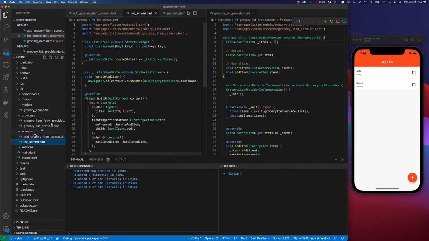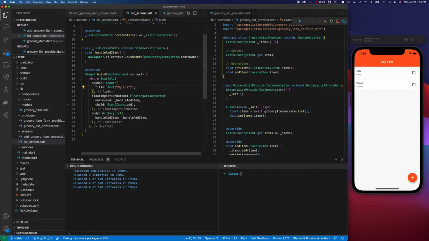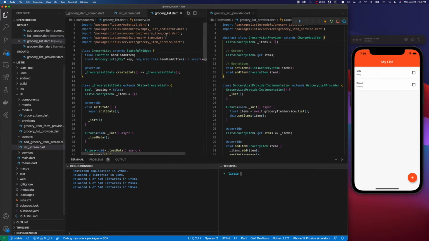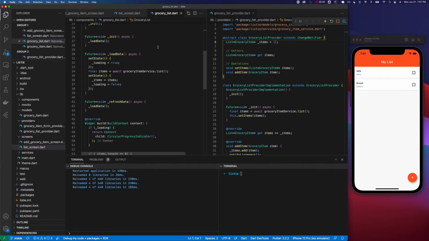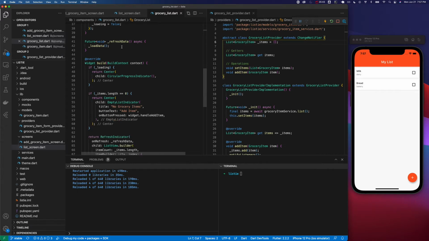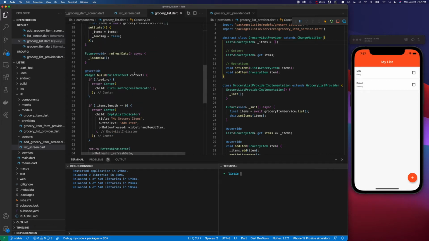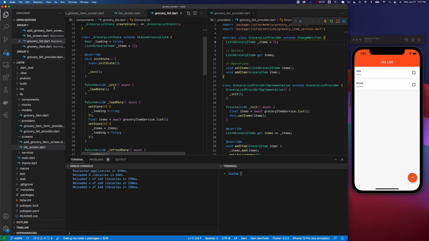Screen. So we have our list screen, and our list screen actually calls a component we made called grocery list, which is where we actually want it. So we're probably going to be able to simplify some things here. Right now, when this loads, we call init, which calls load data.